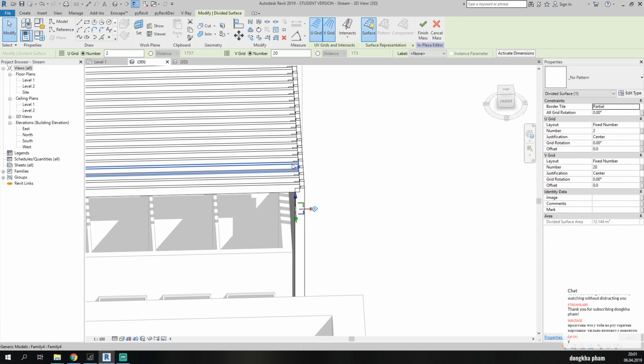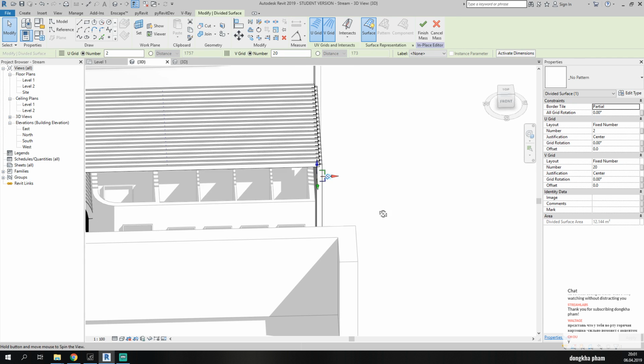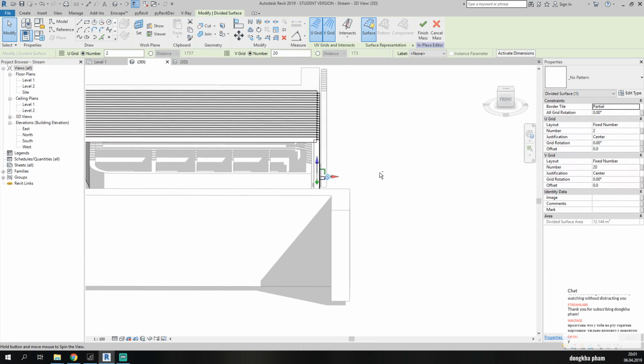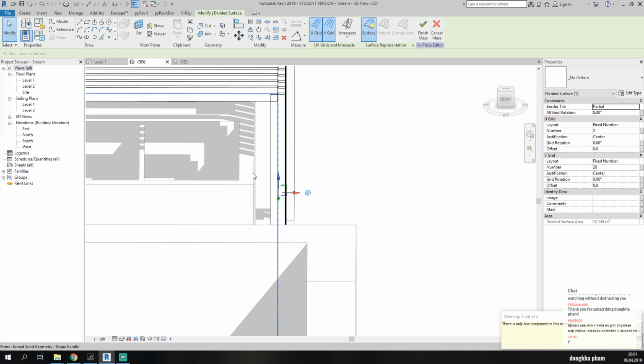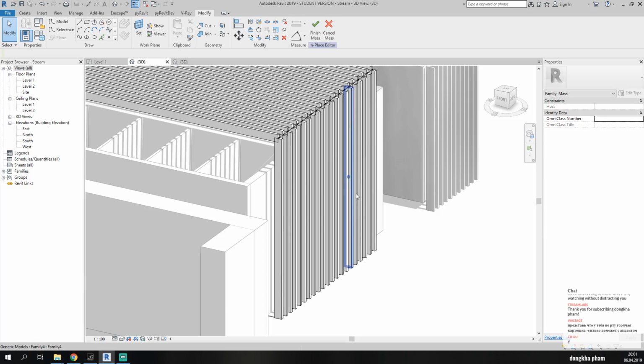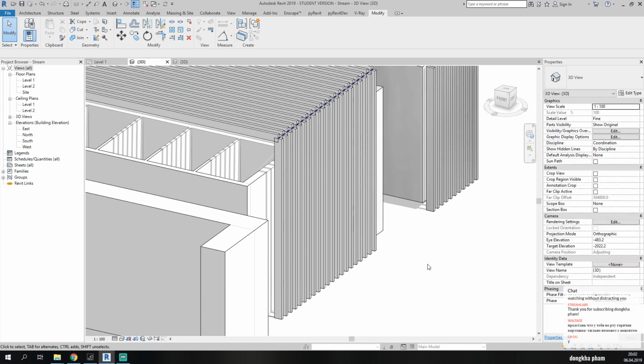That's it. Okay, so you can see we changed the position. If you change the position like this, these louvers also change position too. And as you can see, it's also extruding. So let's say finish mass, and we're done.